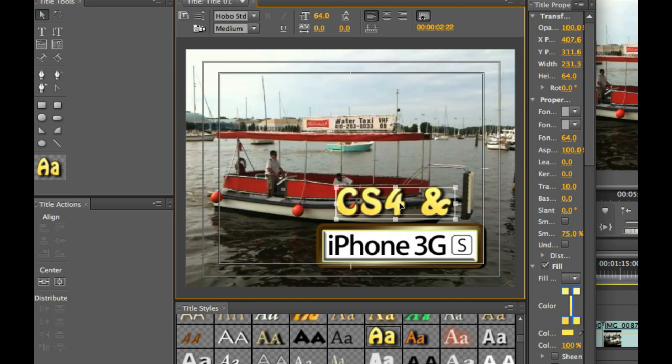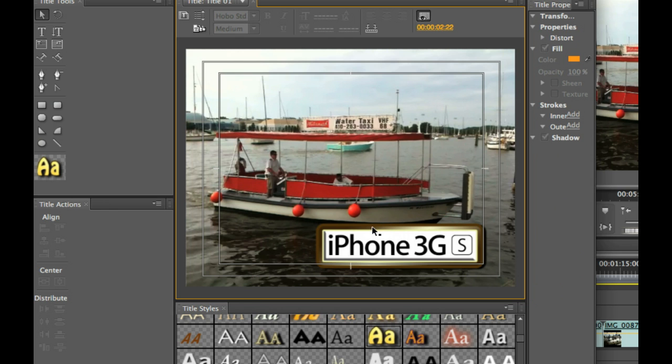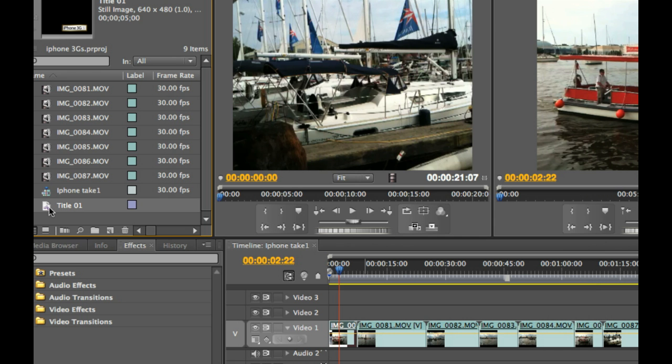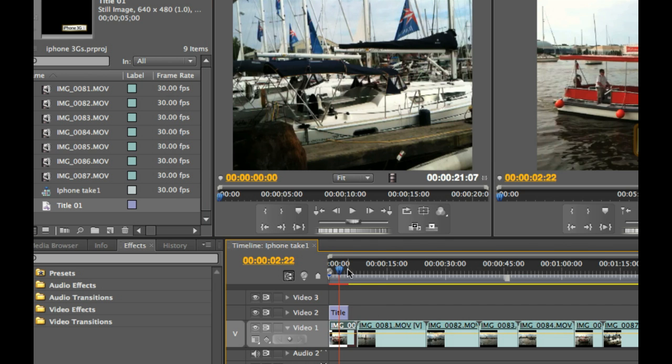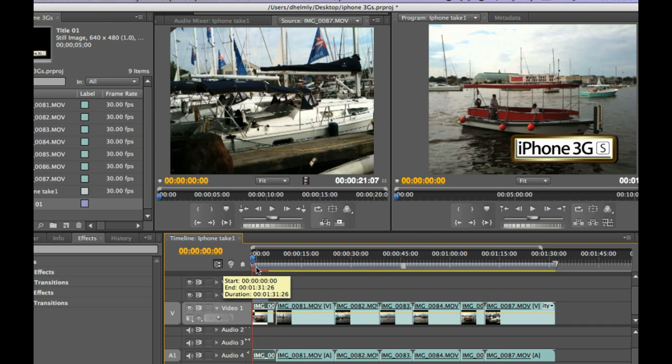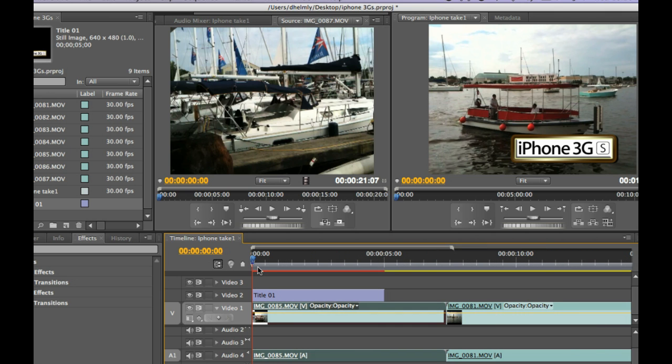Now, another thing you can do if you want to do some interesting animations, I'm going to go ahead and just leave this first title like this. I'm going to close the titler down. I'm going to grab my first title and I'm going to drag it right over here. And you'll notice, even though it's redlined down here, let me zoom in with the plus key, it'll still play in real time.